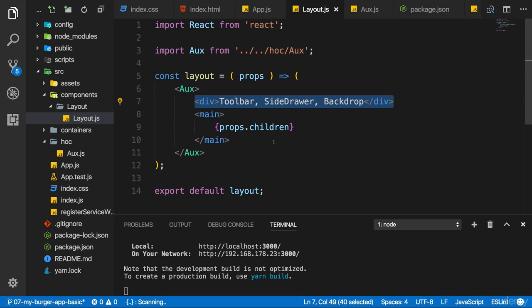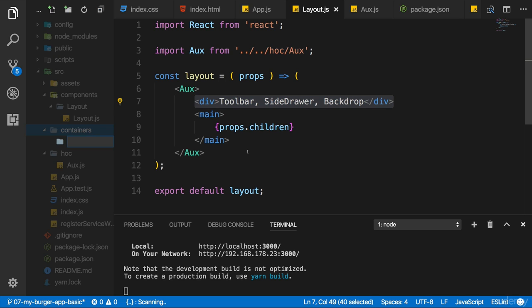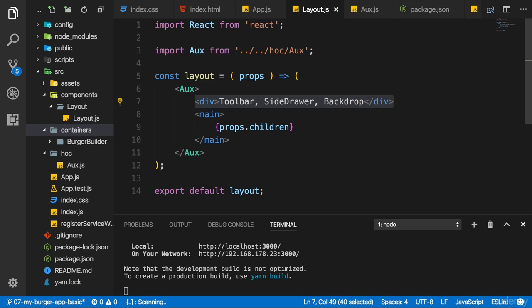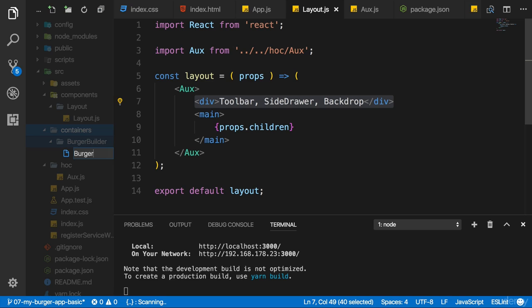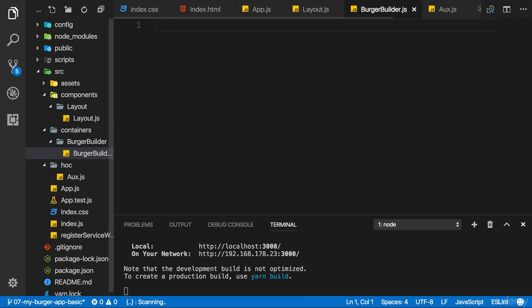So let's start implementing the burger builder component. And as we identified in our design phase, this should actually be a container because there we plan on managing the state for the burger we're about to build. So I will go into the containers folder in the source folder, and there I will create a new subfolder which I'll name burger builder because that should be the component name. So there I'll add a burgerbuilder.js file.